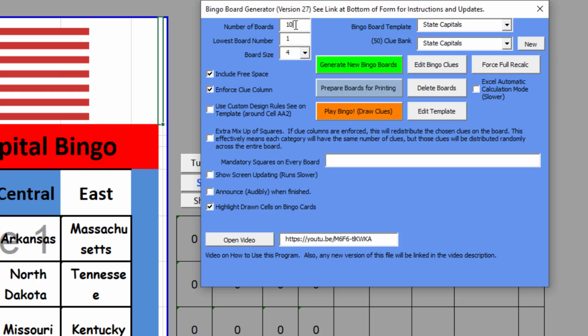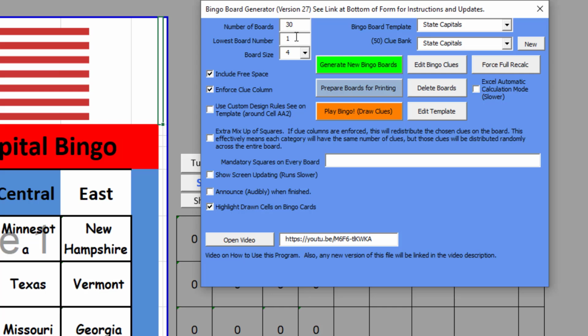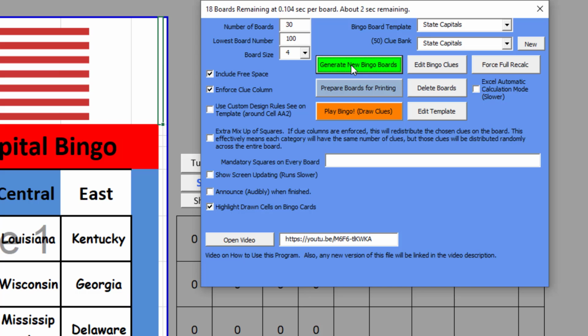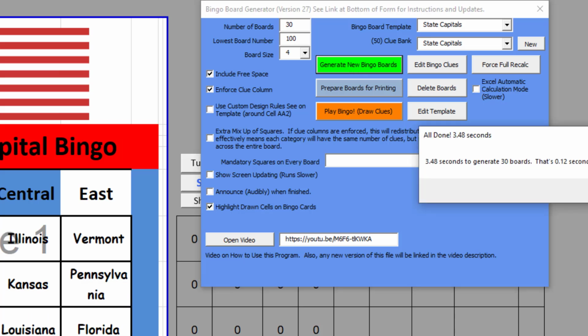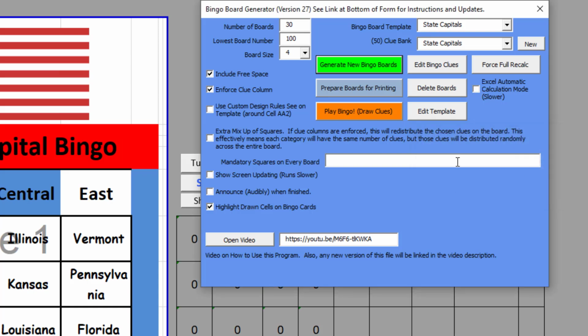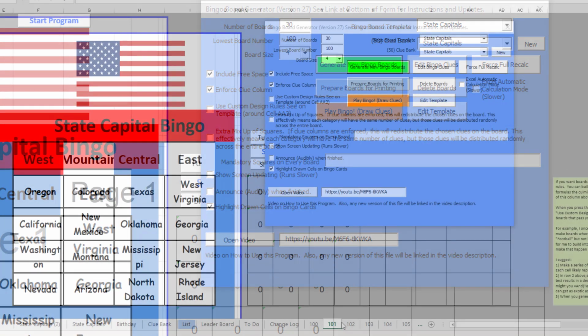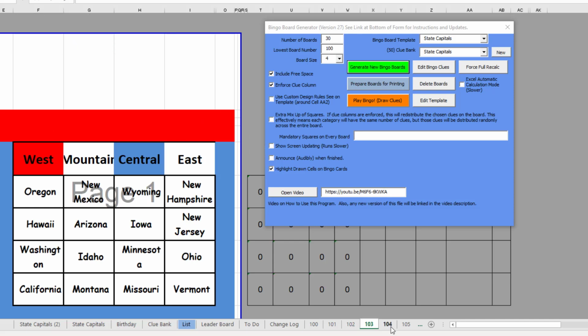Now it's time to generate the boards. We said we want 30. Usually you start from board number 1, but I will start from board 100 just to demonstrate. Push the green button for happiness. "30 almost certainly unique boards."